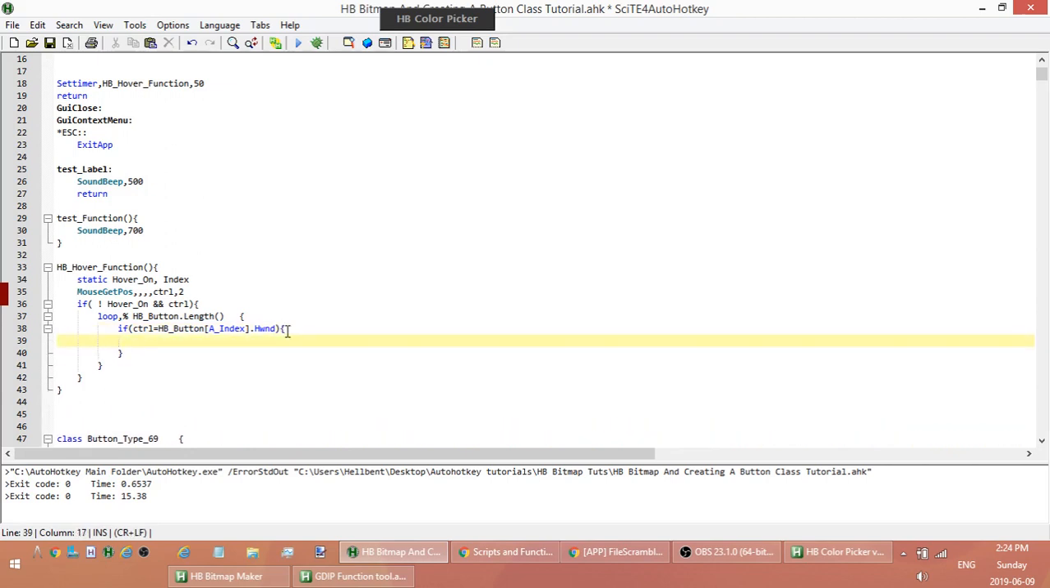If they match, then what I am going to do is draw my button hovered. So I need to call the method to draw my button hovered. So it's HB button, because that's the array for my buttons, the current index, dot draw hover.